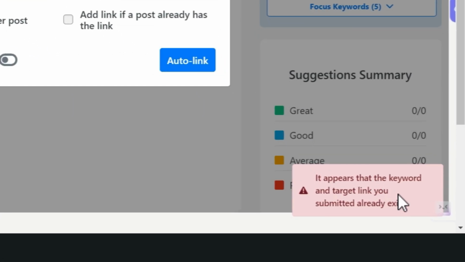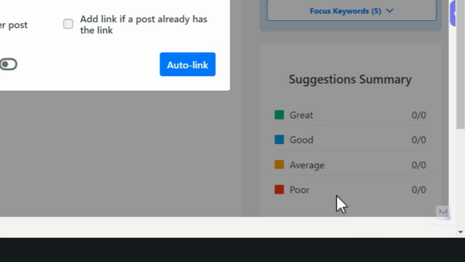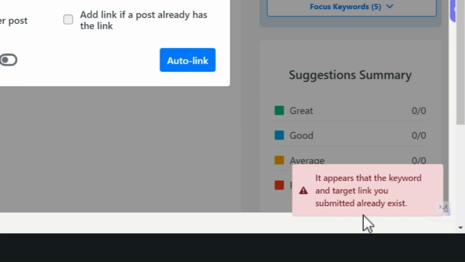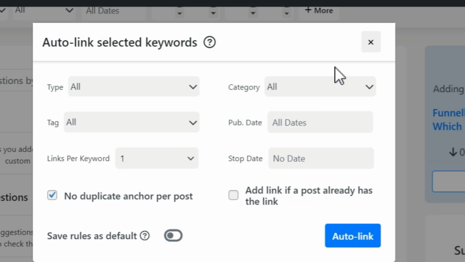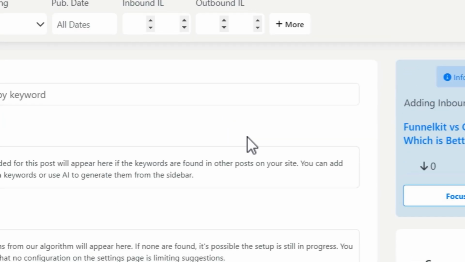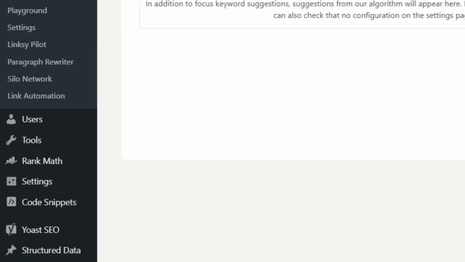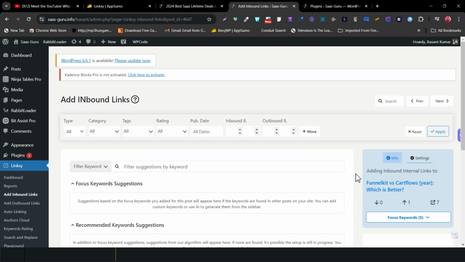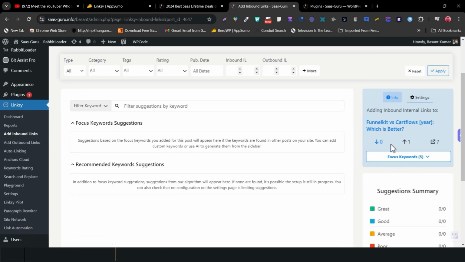Now, okay, it appears the keywords and the target link you submitted. Let me read it out. Submitted, already exists. Okay, for this interlinking, I think I have already created my automation here. That's why it is showing me that error. But don't worry, if you don't have any, you can just do it this way.